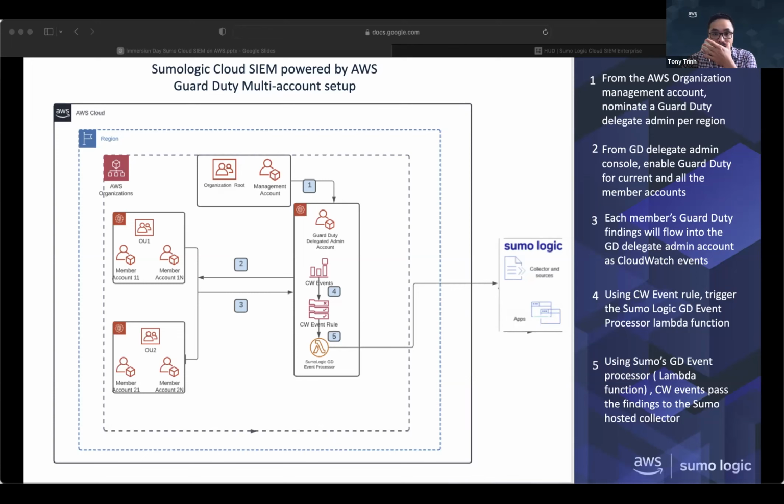So remember that in an AWS organization, you have multiple member accounts, as I have explained earlier. Each of the member GuardDuty findings will flow into the GuardDuty delegated admin account as a CloudWatch event. And using a CloudWatch event rule, you can trigger the Sumo Logic GuardDuty event processor Lambda function.